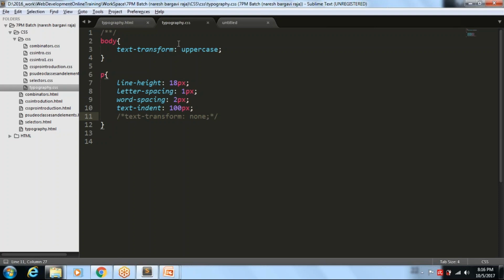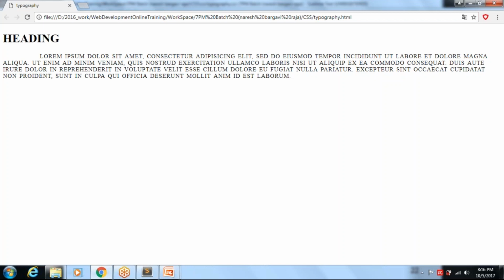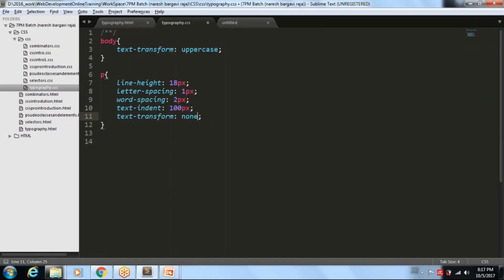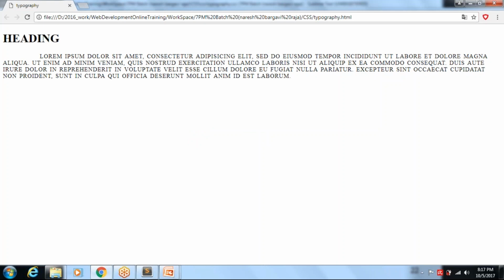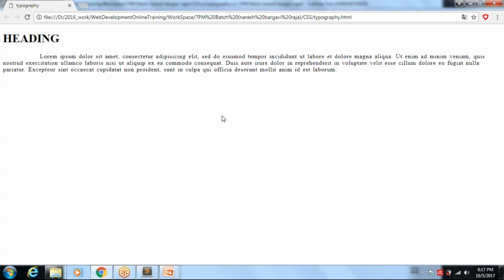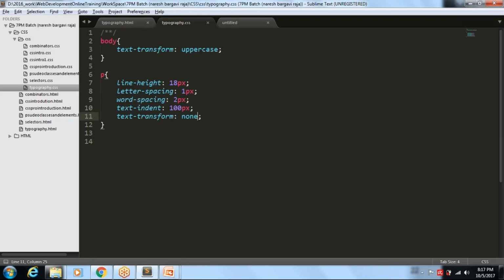Uppercase is given. So P is the child element of the body. So whatever value of text transform is there inside the body will be applied to the paragraph. That is what we have seen here. Now when I say text transform none, it's going to remove whatever text transform state is there for that particular element. That is text transform none.